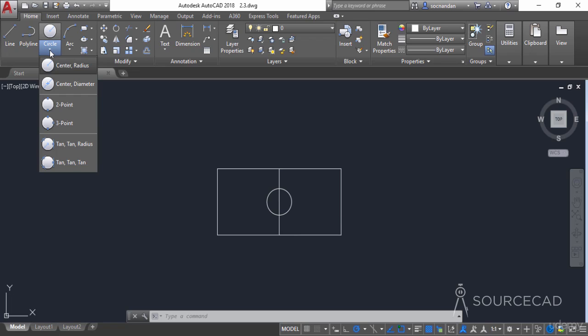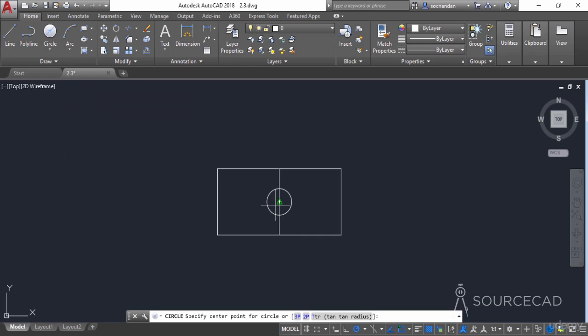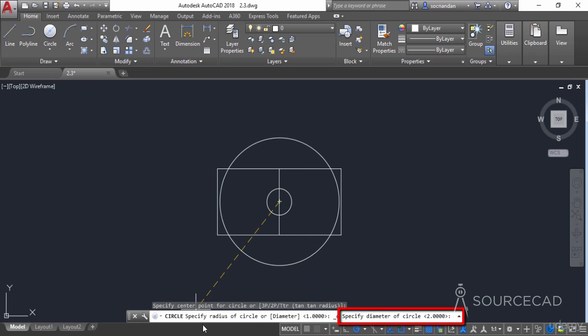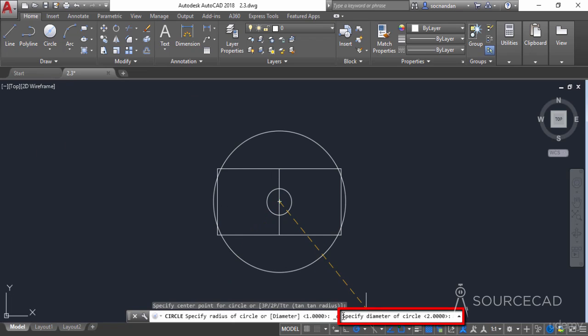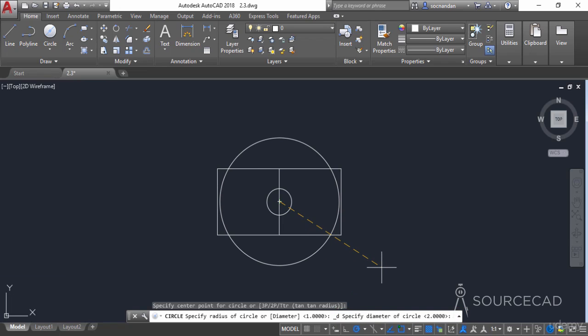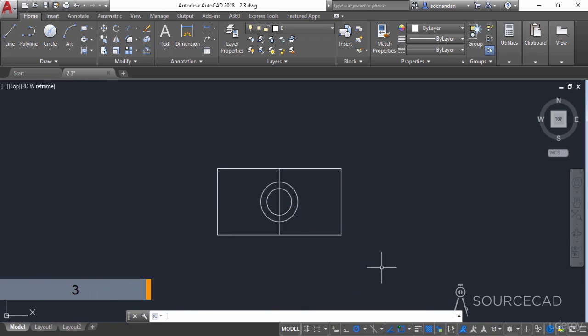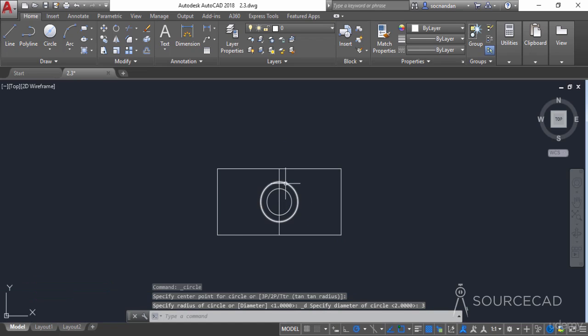So go to this circle flyout and select the center diameter, and in this case we need to specify the center first, and obviously when you look at the command line you'll notice that the radius option has been overridden and we have this option now which says that we need to specify the diameter of the circle. So let's type 3 as the diameter and press enter, and now here we have it, the circle with a diameter of 3 units or a radius of 1.5 units.